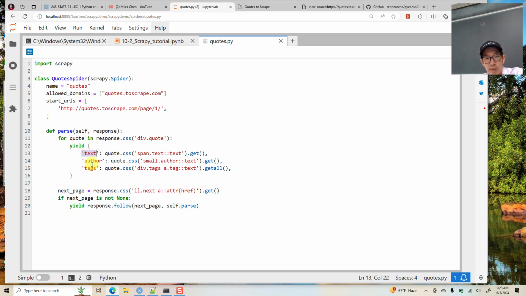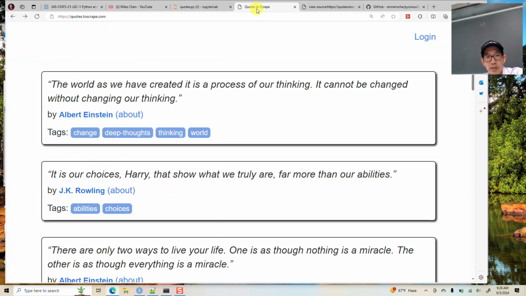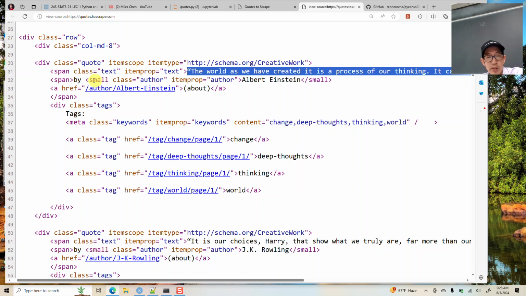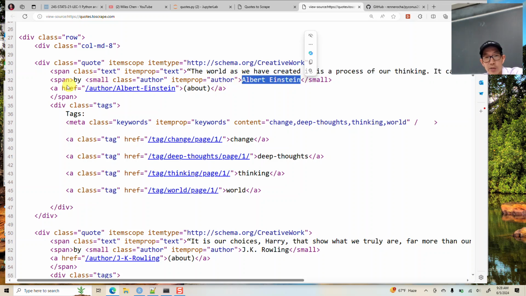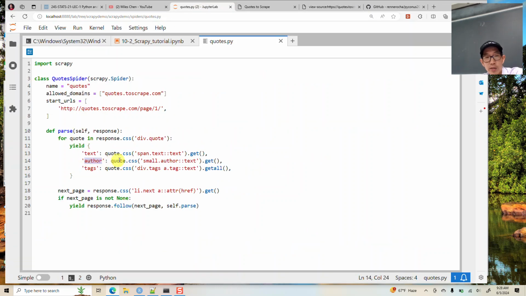And that's going to set that to text. Similar thing if we want to get the author name. If we want to say, all right, Albert Einstein, that information is right here. That's within the small tag, and this small tag has class author. So within here, we're going to go to small.author text, and we want to get that.